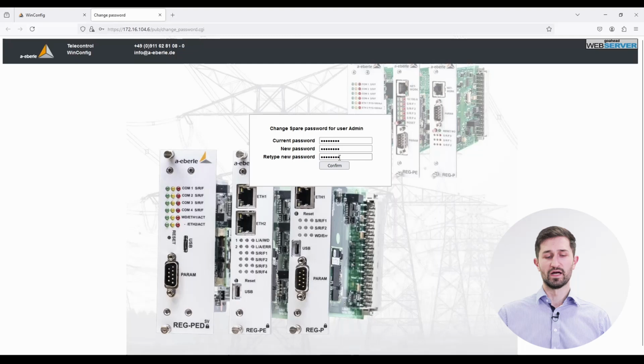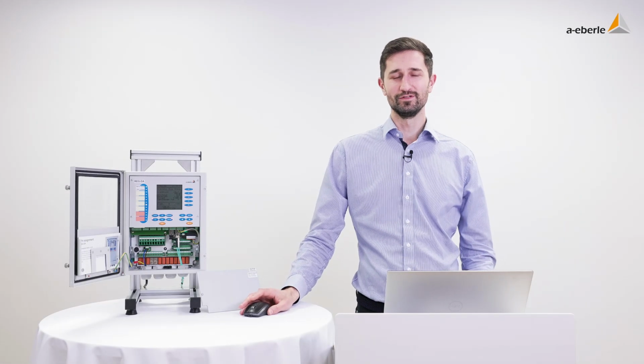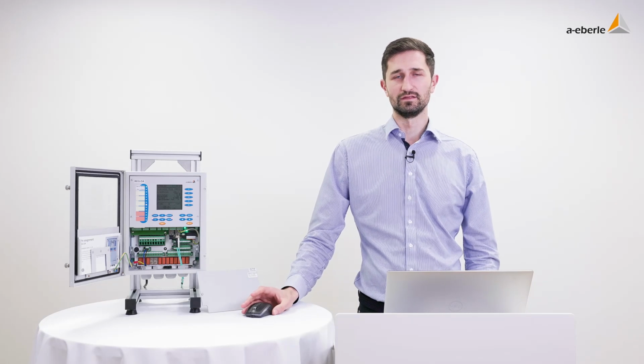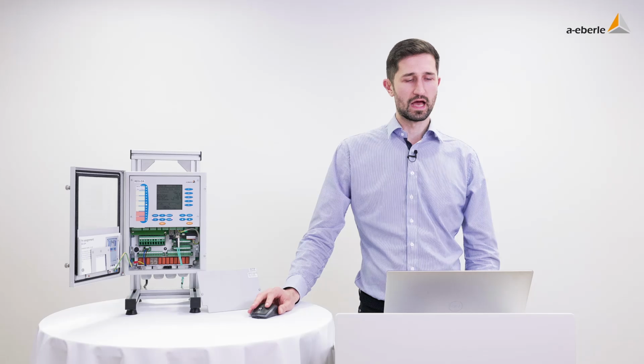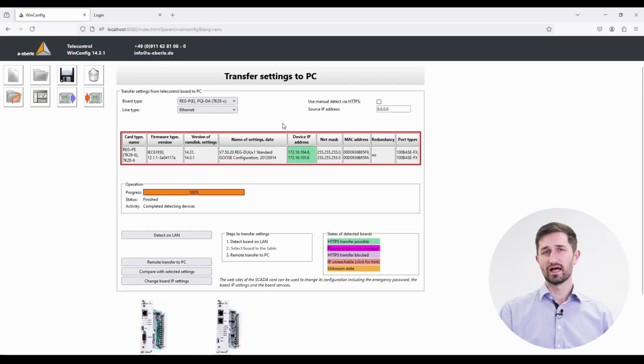So, after you define the new password, please confirm, and then the card restarts. And after the reboot, the card is ready to go. The card has successfully rebooted, and to check if the password was successfully copied, I go back to the software WinConfig and press again Detect on LAN. As you can see, the color behind the IP addresses changed to green. That indicates that the HTTPS transfer is possible now. Or in other words, you can send configuration files to the card.